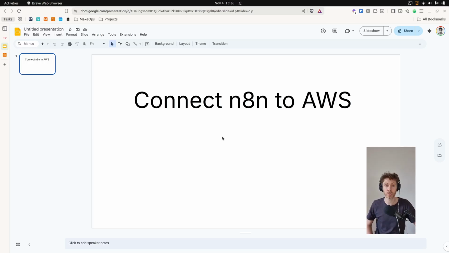Today we are going to explore how to connect your n8n installation with AWS in a secure way. This is super important if you've started making use of AWS within your n8n workflows. You always want to make sure that you have the best security practices in mind when building in the cloud or anywhere on the web.